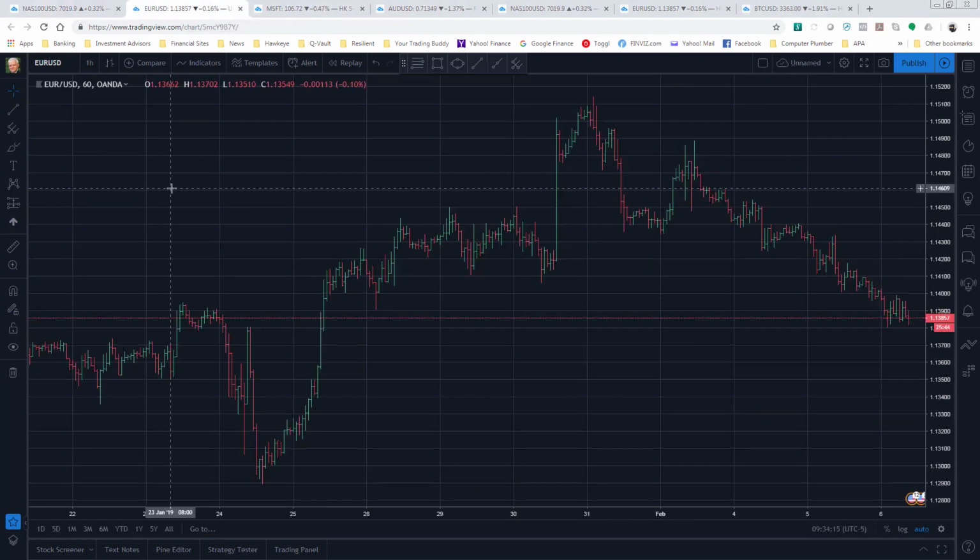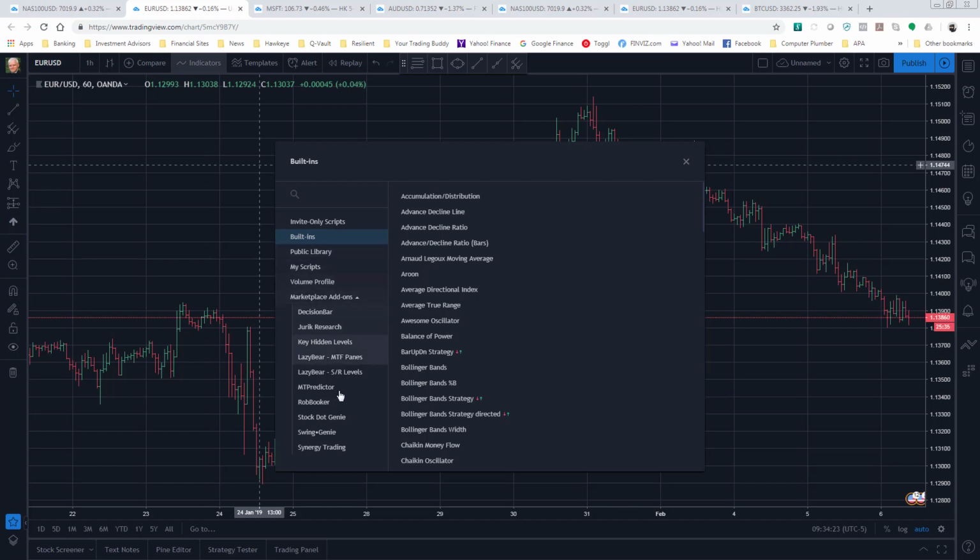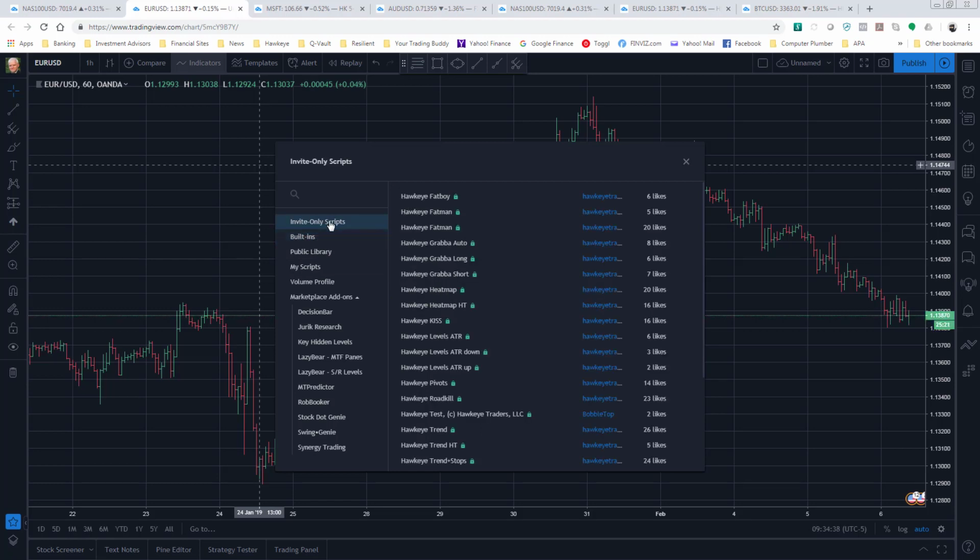This is a blank TradingView chart. Of course, you can load any of the tools on here that you have access to. The indicator list comes up, and you can see there are a lot of indicators available for you to choose from. If you are a Hawkeye user, then you will find all of your Hawkeye tools under the invite only script section. And within there, you can see a list of all of the Hawkeye software that you have available.